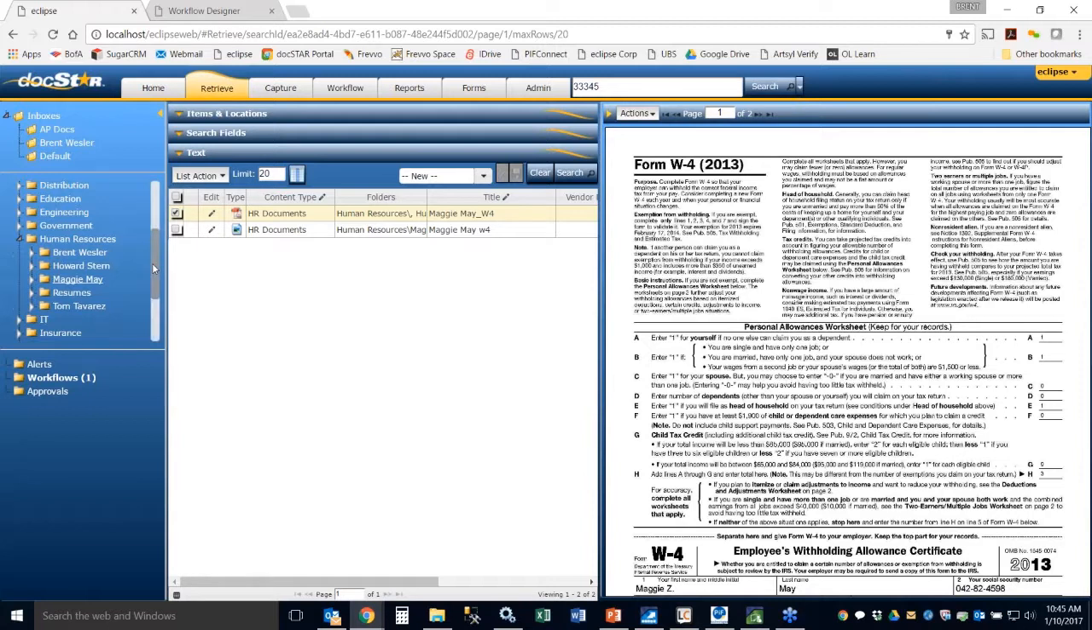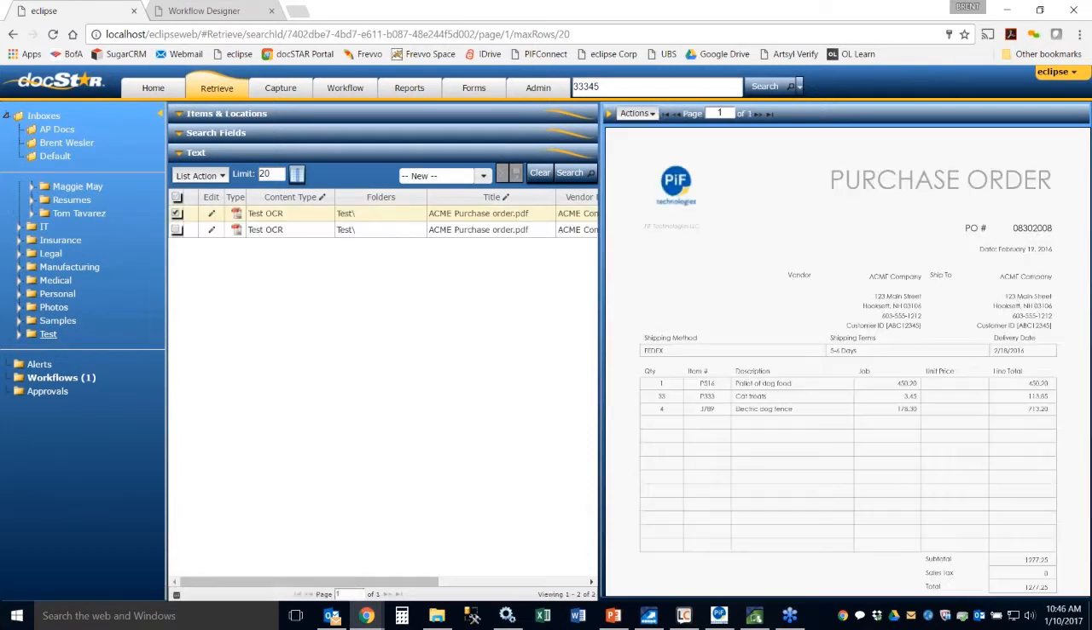Okay, and we go to Howard. Here's Howard's resume. Again, the cover sheet is gone. And we go to Maggie, and we see her W-4, her two-page W-4 here as well. Okay, so all of that is done. So that was basically the barcoding.